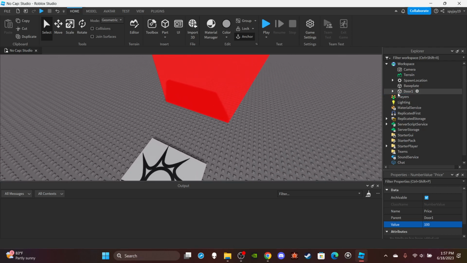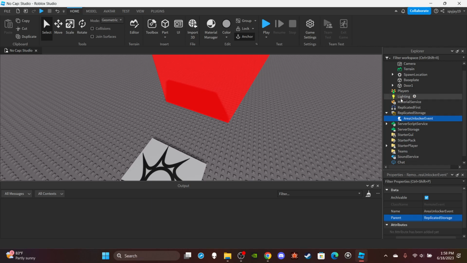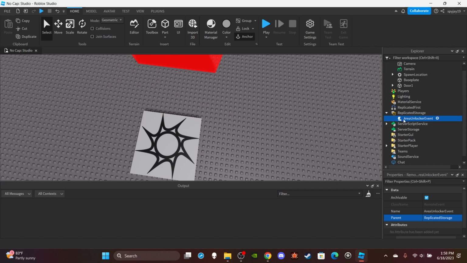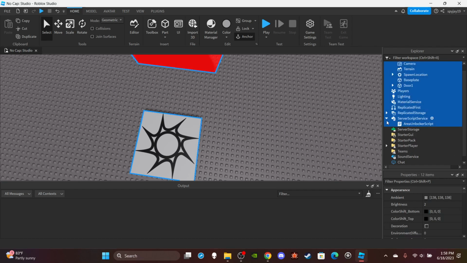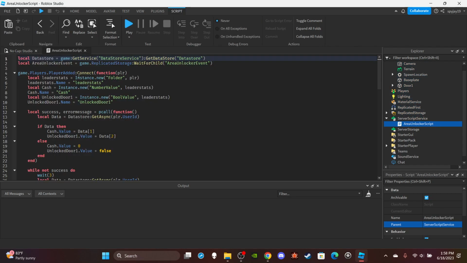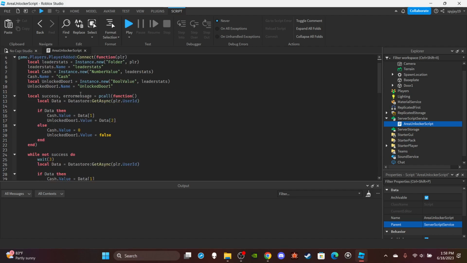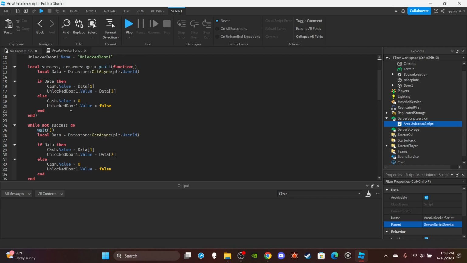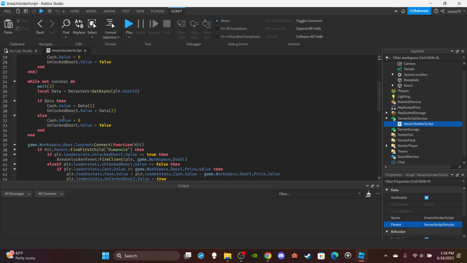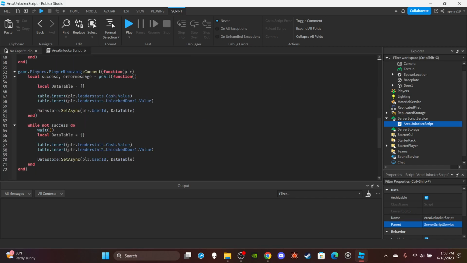Then once you're done with that, head on over to replicated storage. Make a remote event called area unlocker event. You only need one. Then we'll head on over to server script service, to an area unlocker script. You have to set up a data store so it saves the values, as well as the remote event. It's nice and simple: setting up the values and setting the data loading. This is the data loading. Down here is the data saving.